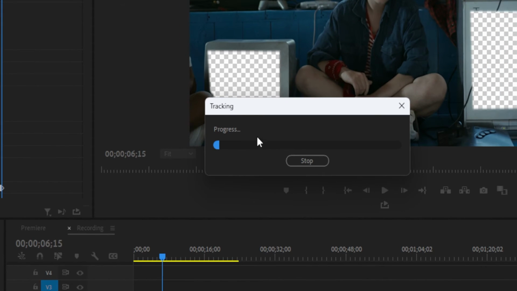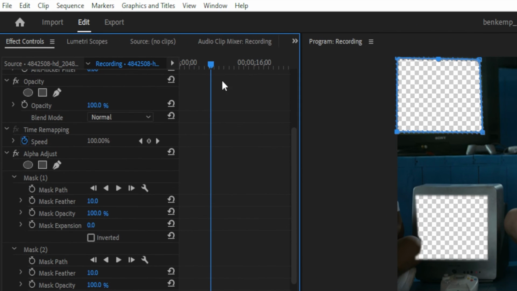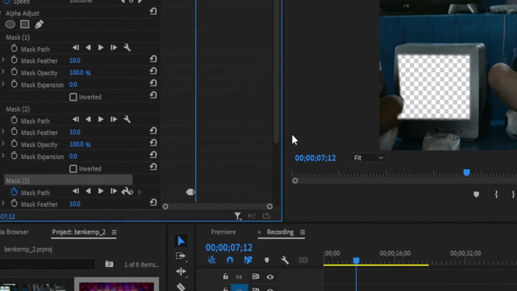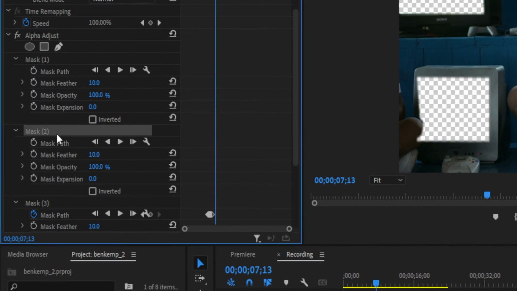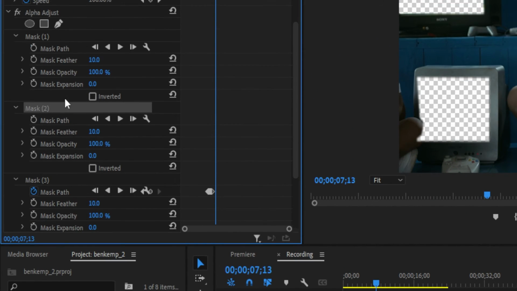That's something much better suited for After Effects. So you can see all of these keyframes that were created, and it just slightly moves around the mask where it needs to if there's slight movement. So you can keep that in mind as well for some mask tracking.